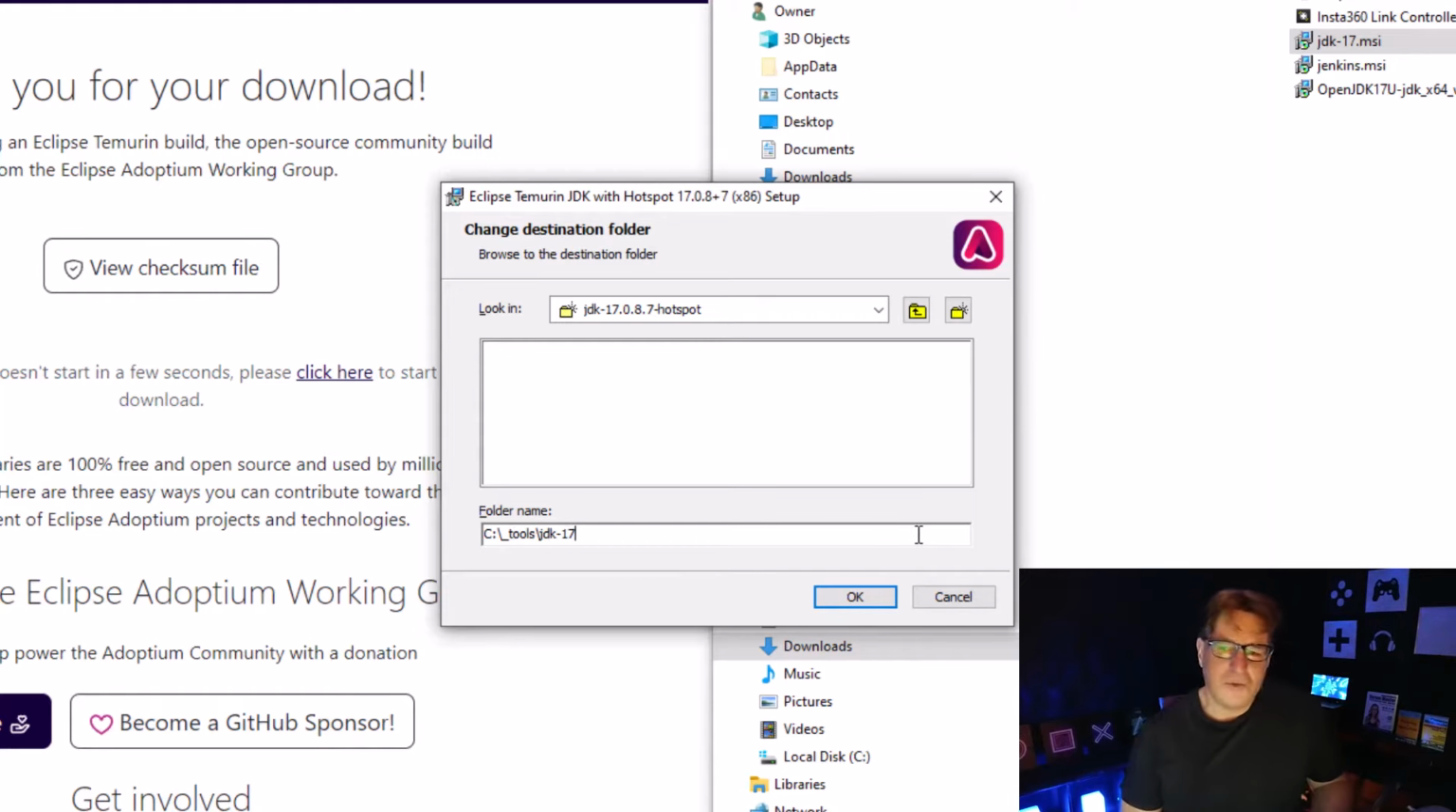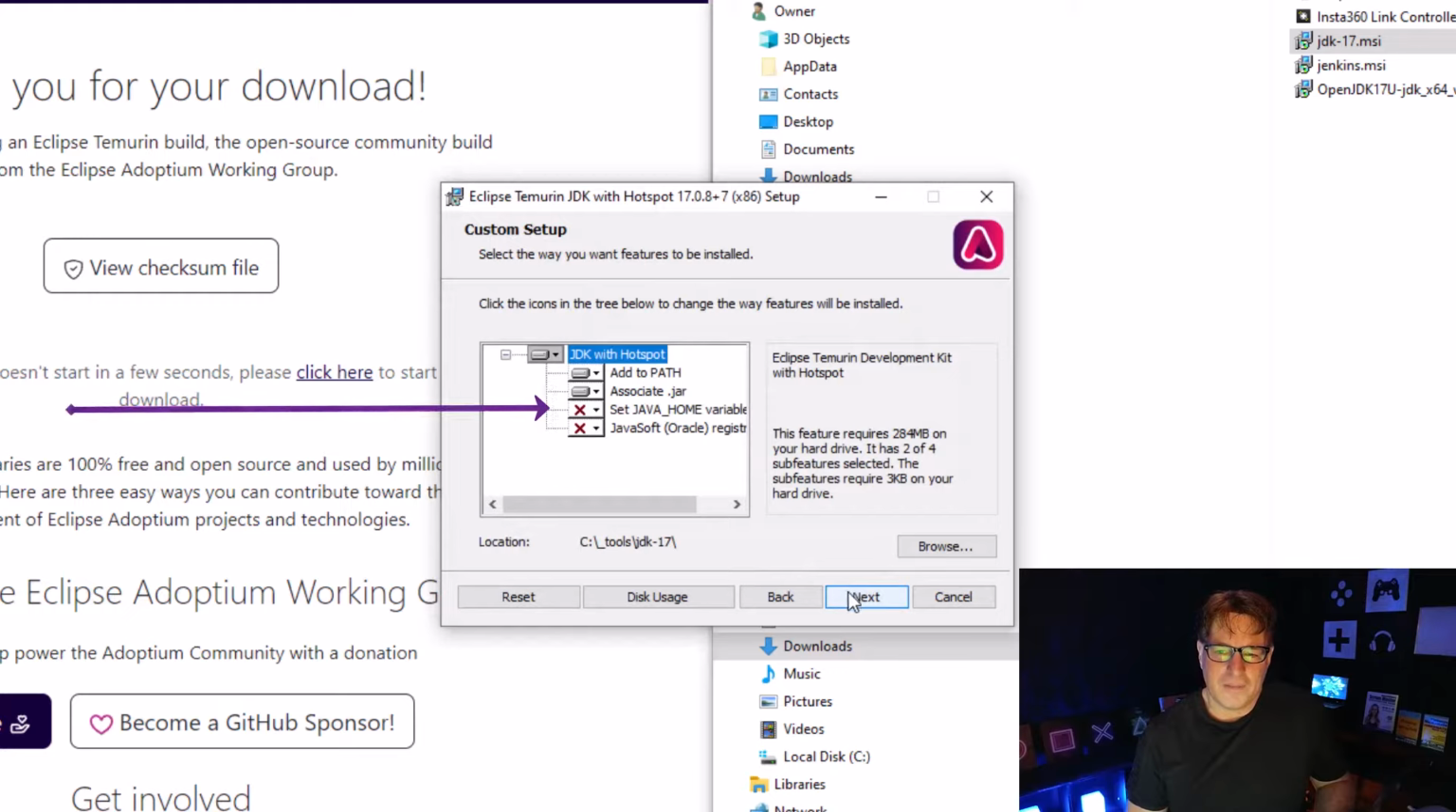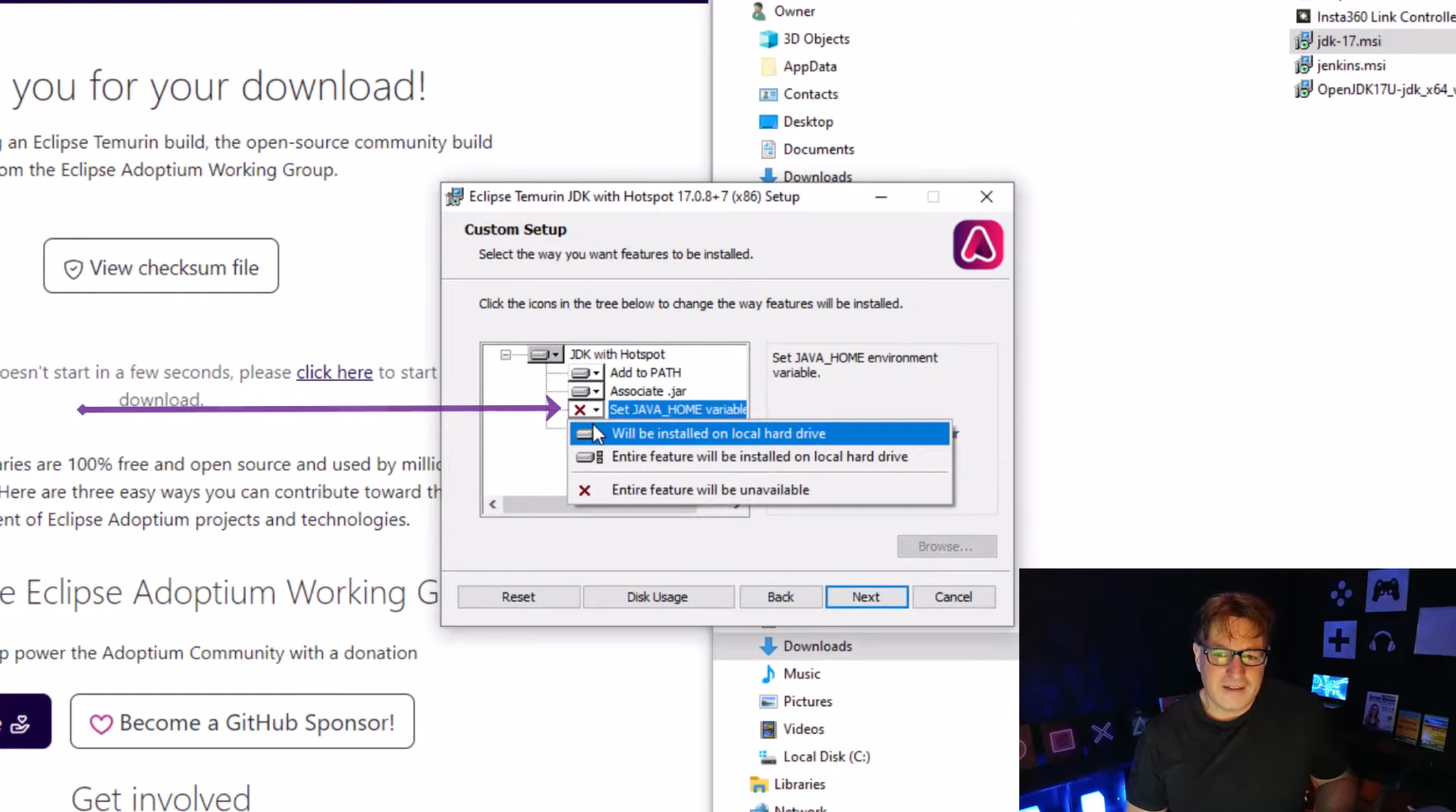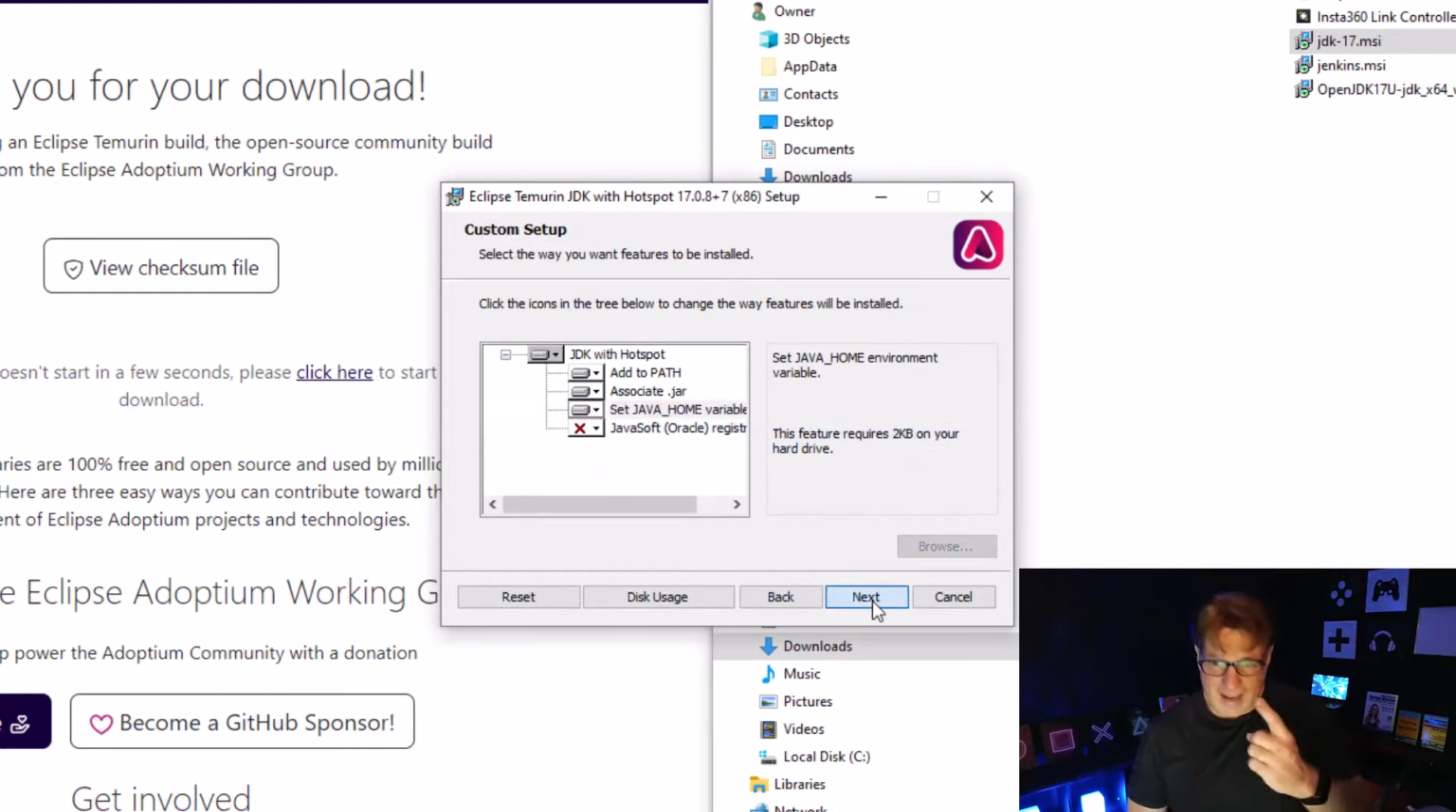JDK 17, do what you want, install it wherever you want. But that's fundamentally it. Just get Java installed. That is the first step.